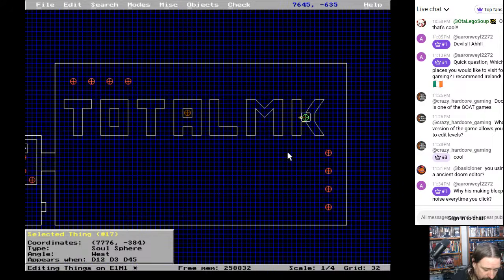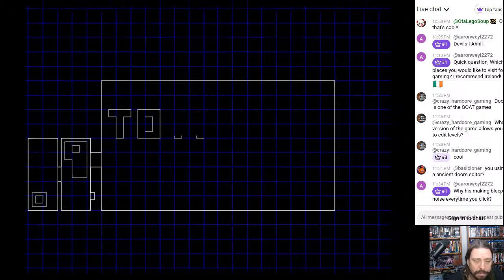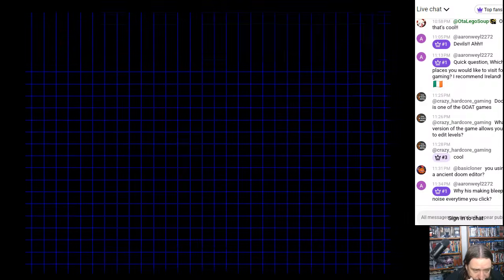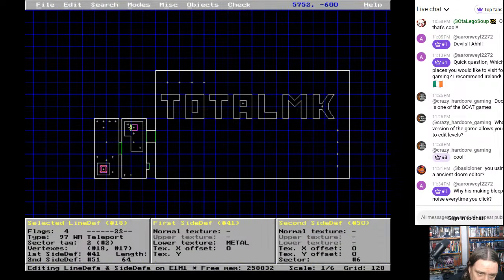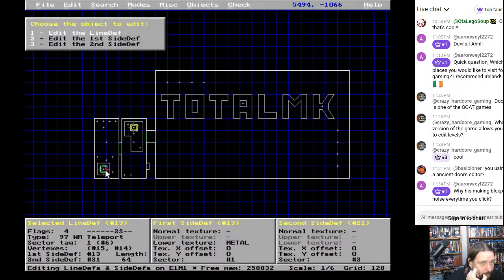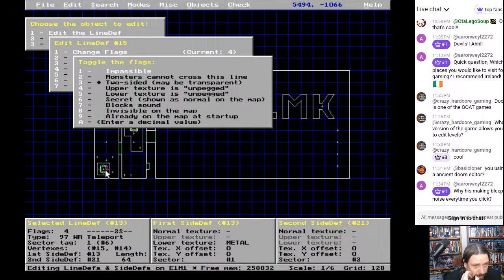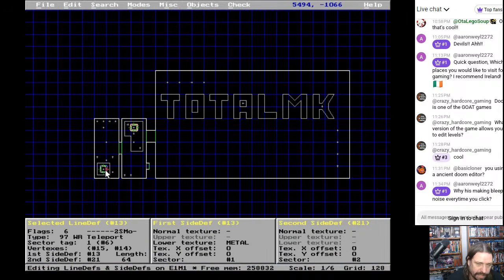Put that in the middle of the K. Oh yeah, we'll change it so monsters can't teleport. So we're going to select all our lines on the teleporters, and we'll go into our edit line diff, change flags. Monsters cannot cross this line. Yeah, it's that one. Monsters cannot cross this line. So now they can't teleport.